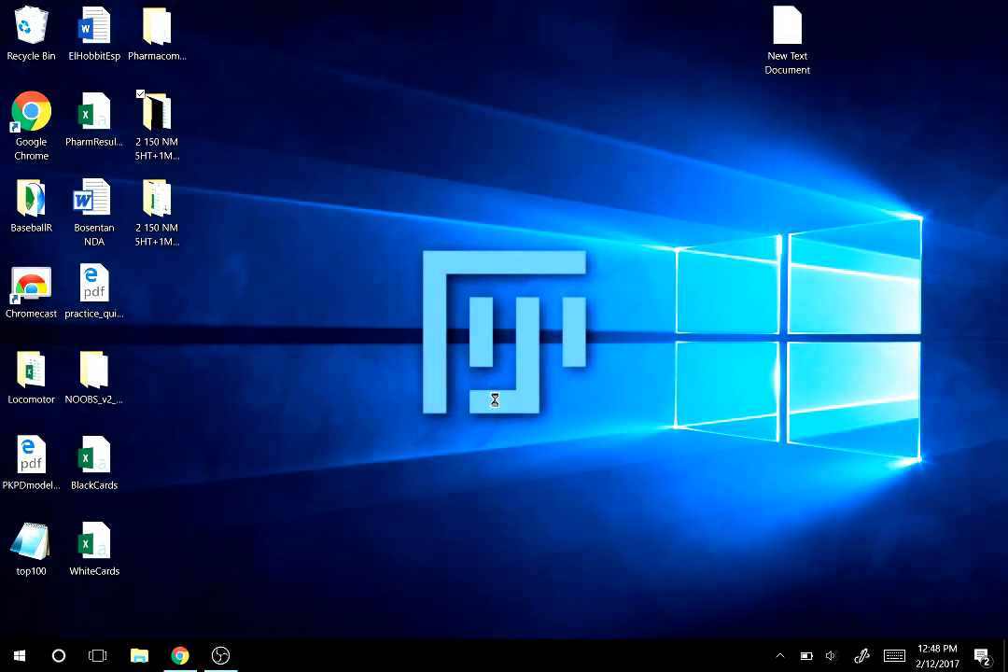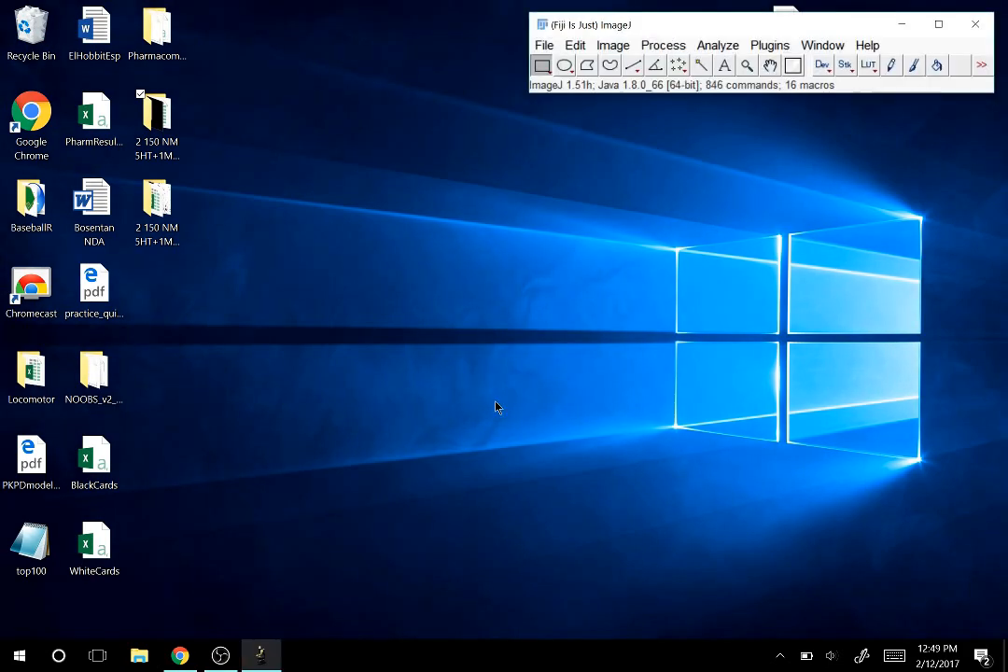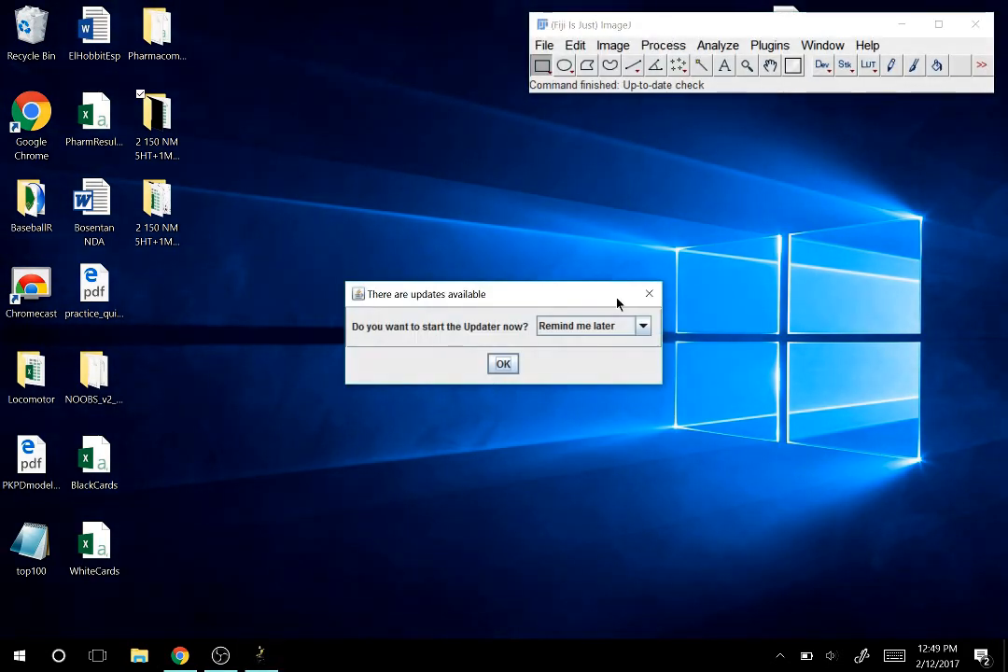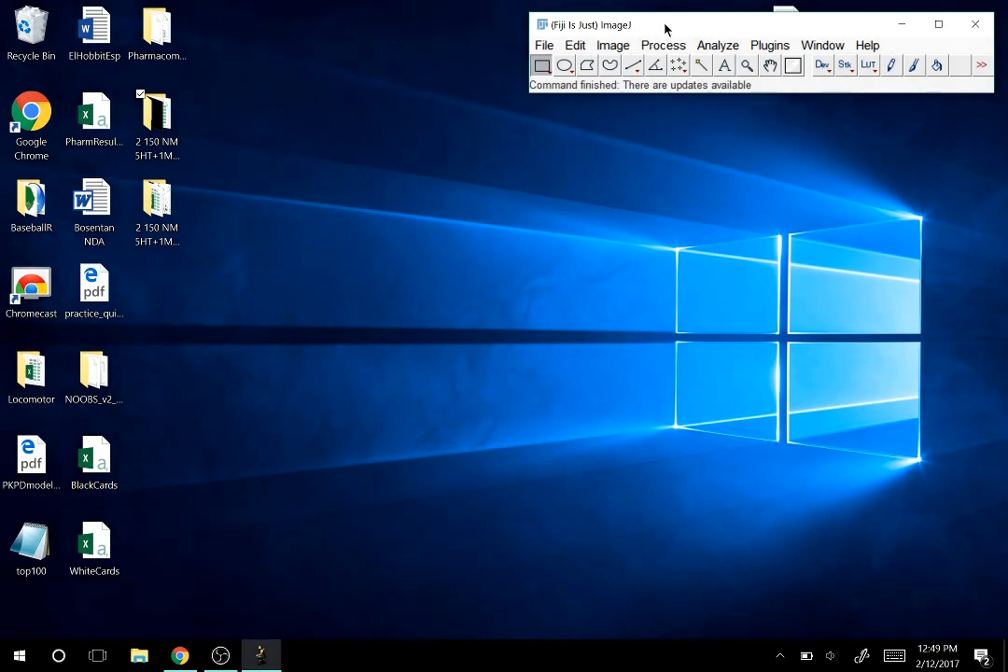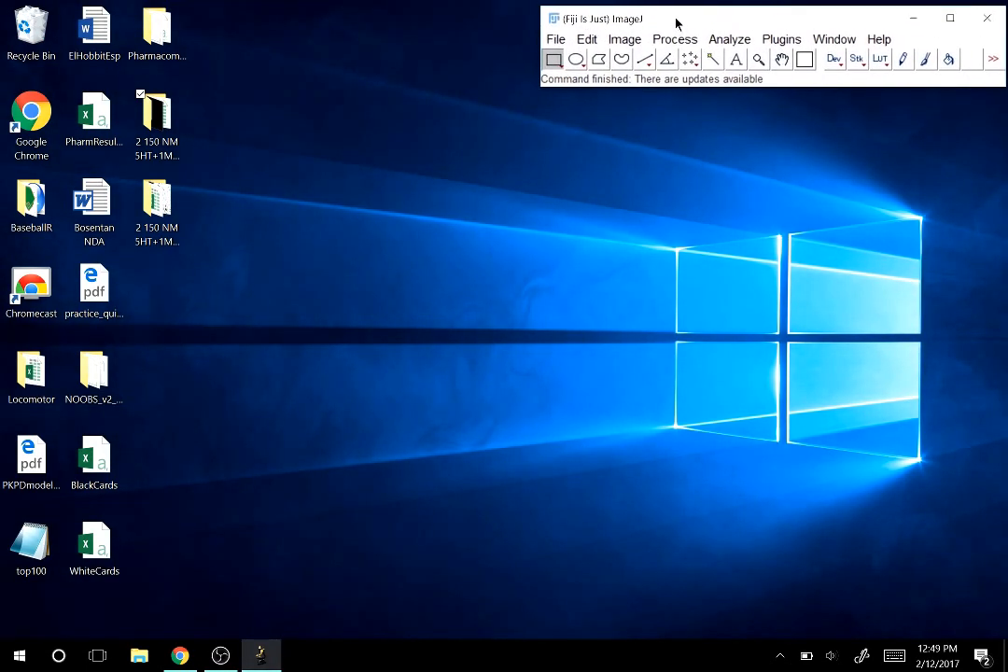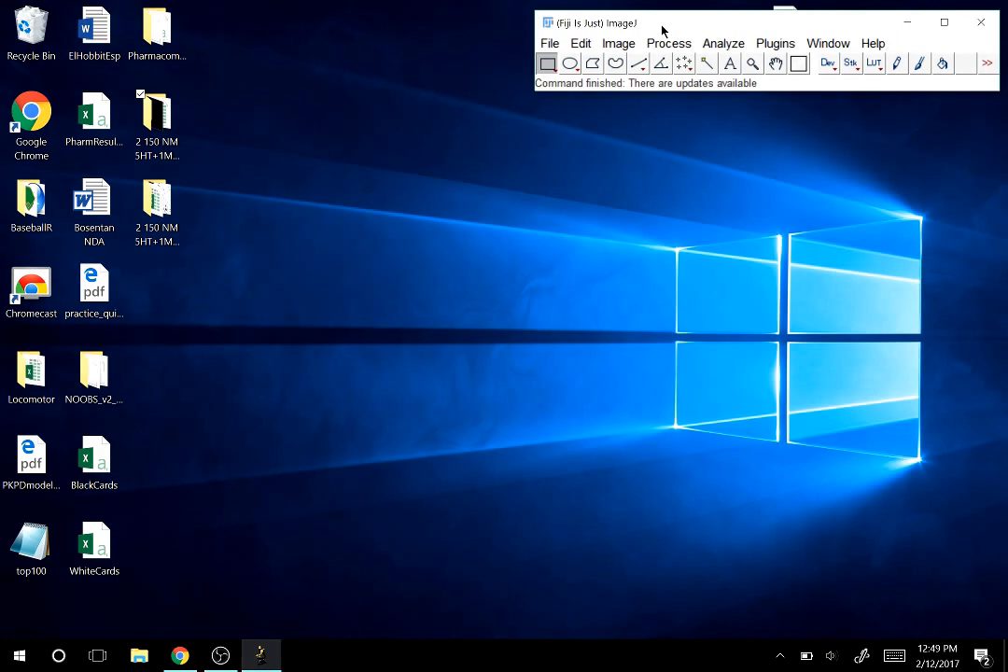Now, FIJI does take a little bit of time to load. That's because it has those extra features automatically in it. So we'll just wait here a second while it loads. All right, when it loads, you can have this remind you later. You get this little bar, just place it right up here in the upper right-hand corner.